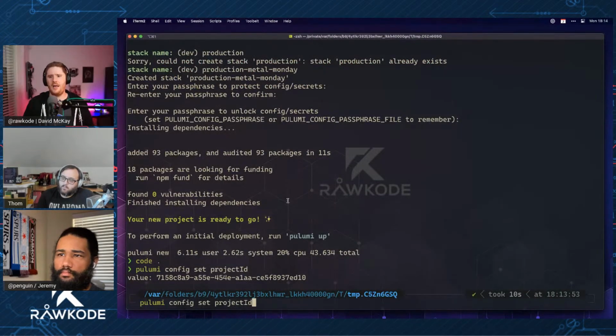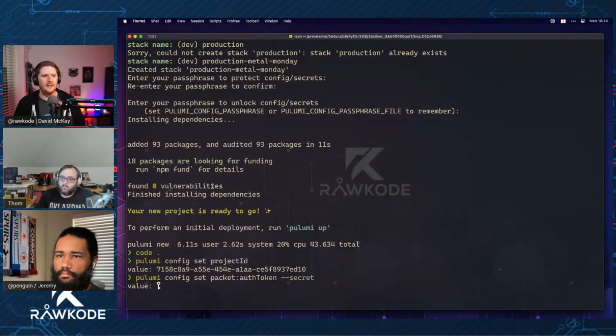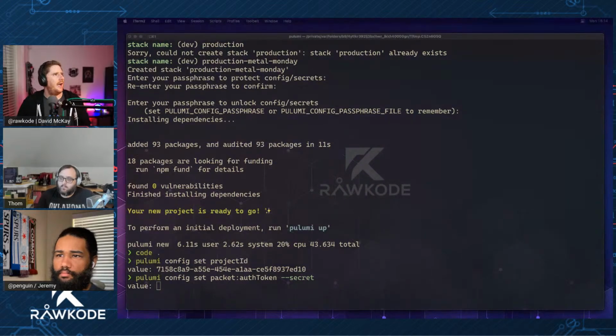I want to be able to add our Pulumi packet auth token. Now because this is secret, we add the --secret flag, and I should have one of them over here. Copy.